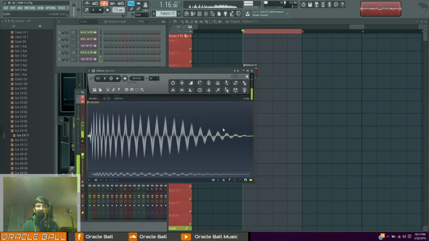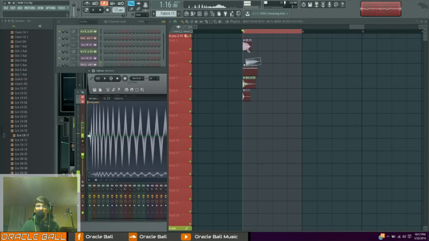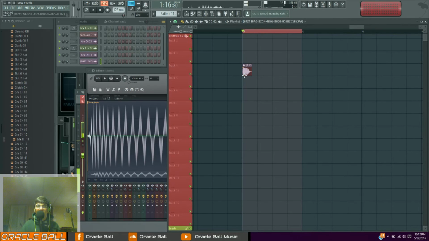And some stuff you can do with Edison, normalize it so it's normalized. If you feel like it's too long, you can highlight the area you want and do something like that to shorten it. And you can save it as a sample, or if you're lazy, it automatically saves it for you, but you can just drag and drop like that.